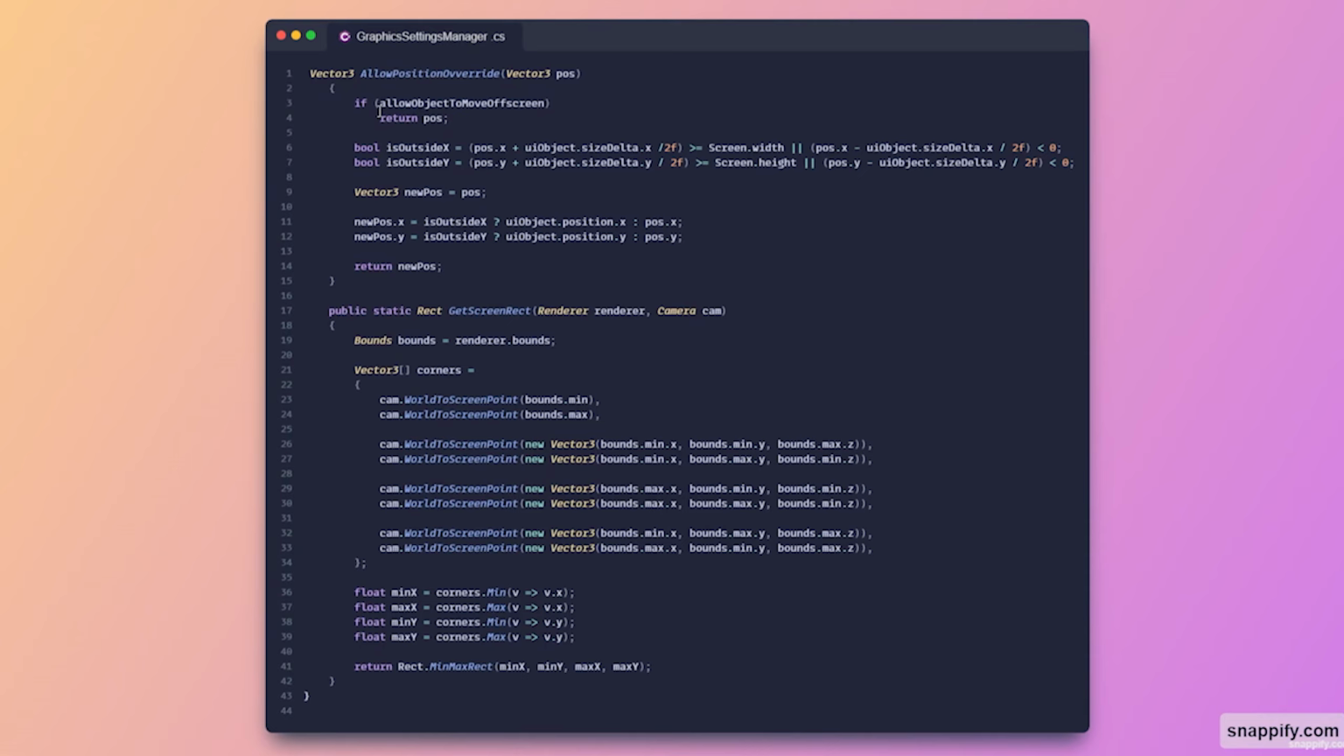Okay, so if allow object to move off screen is true, then we just return the current position. But if it's false, then we want to check whether or not the position of the UI object is inside the screen area or it's outside. If it is outside, then we just want to return whichever position is inside, but closest to that new position.